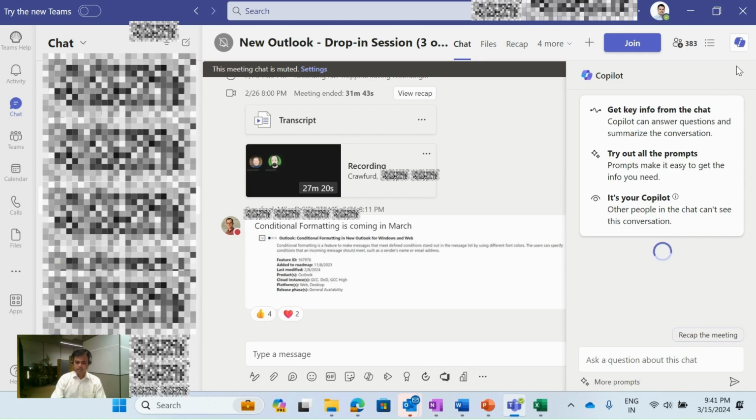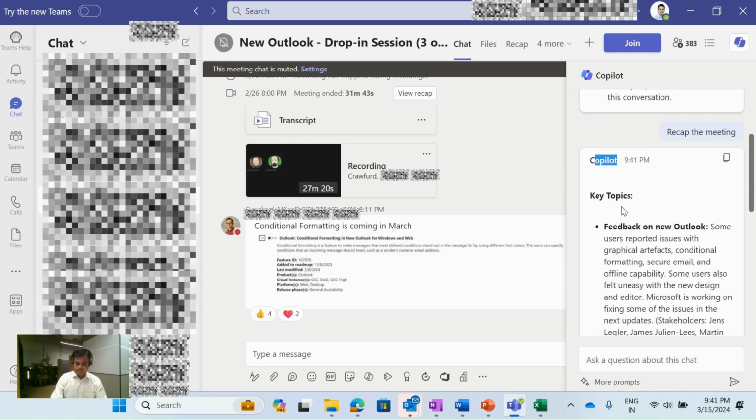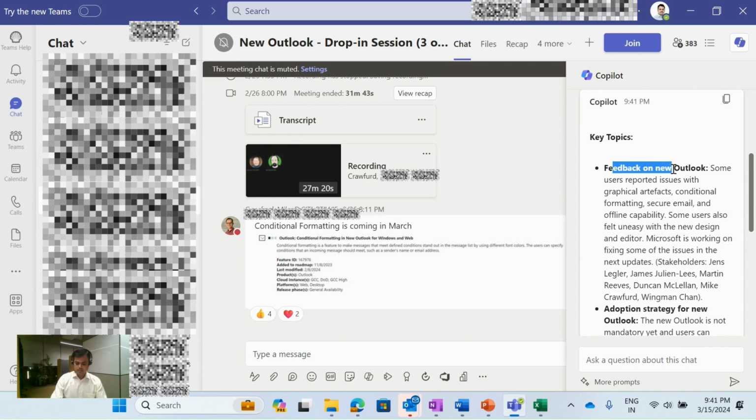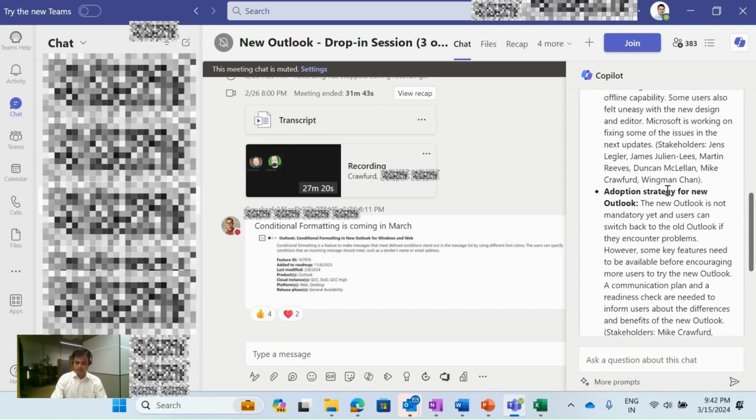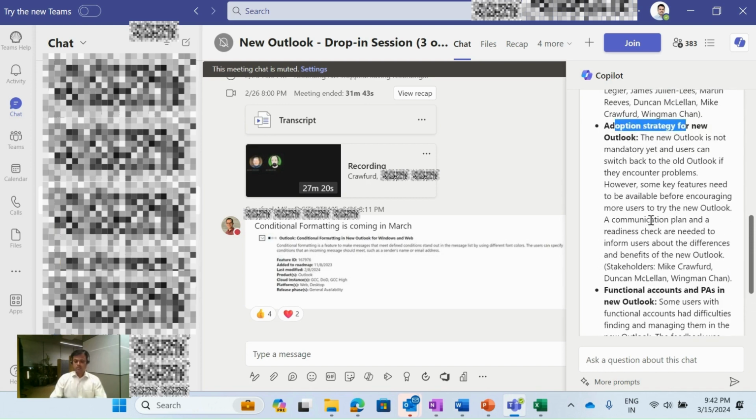If I click on this, a panel comes up and it's suggesting me some of the options. Do you want to recap the meeting? Okay, let's recap the meeting so that I can at least get a summary out of it and then understand, do I need to dive deeper, or just take the nuggets out of it, right? So it is trying to recap for me, and it says it is generated by Copilot. The key topics that were discussed: feedback on the new Outlook features, what is the adoption strategy for the new Outlook, what are the functional accounts, and these are the points that were discussed and who discussed which point, and quite a beautiful summary out of it.